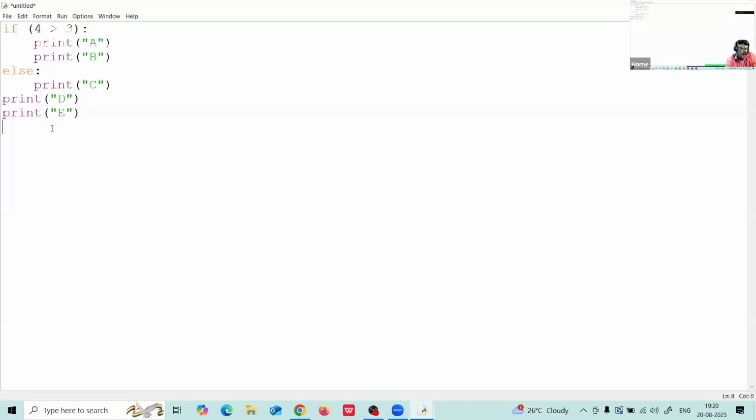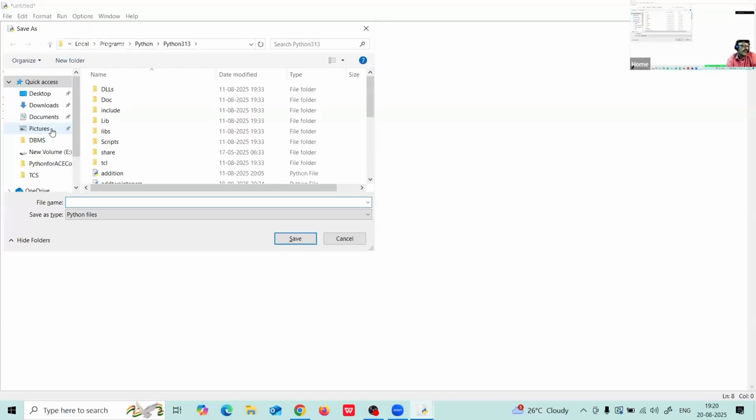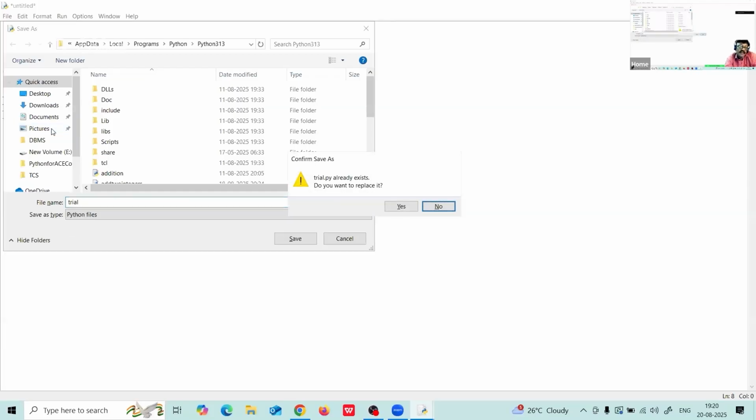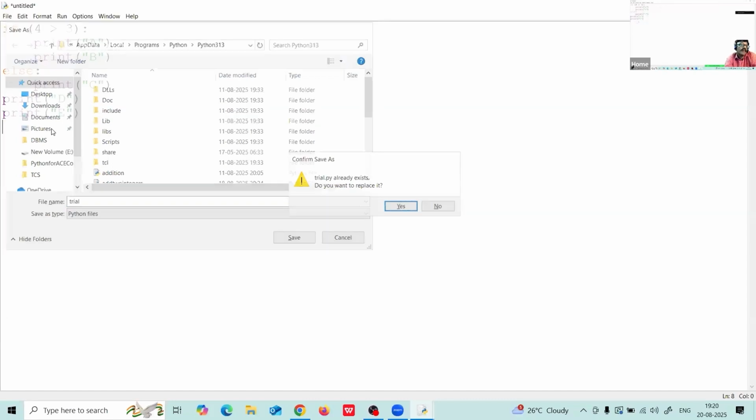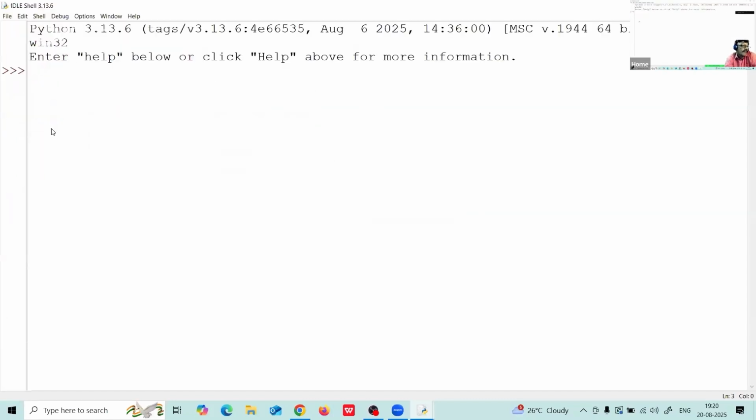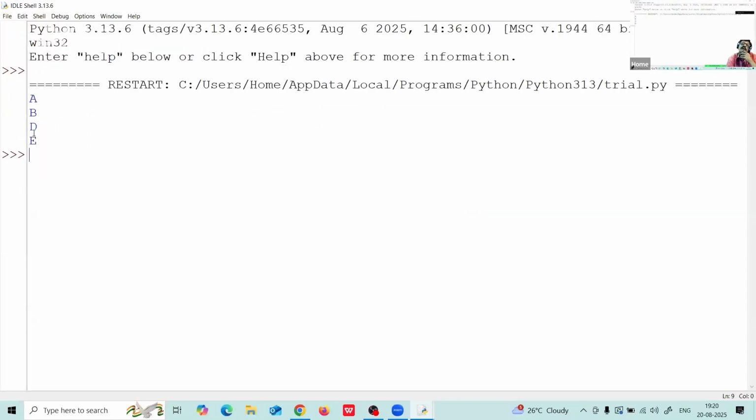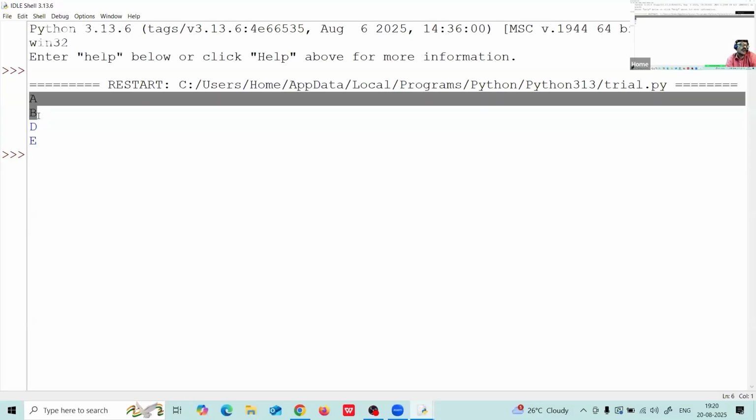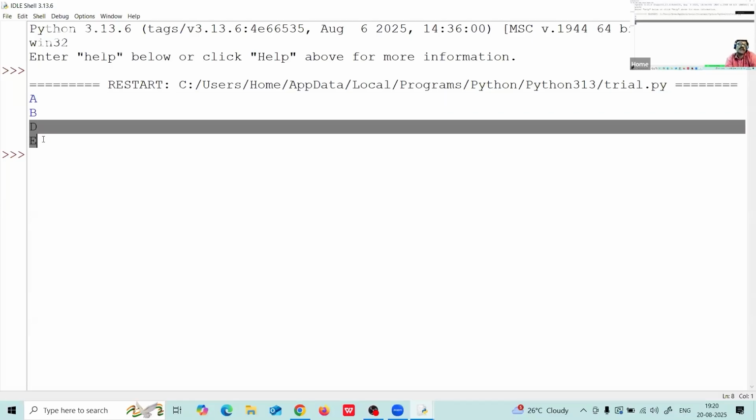Okay, I'm saving this with some name. I'll give trial.py. It already exists, so I will overwrite trial.py. Let's run. You see ABDE is the output. Just check: the if part got executed because the condition was true, else did not run, and those two lines written outside if-else got executed, D and E.